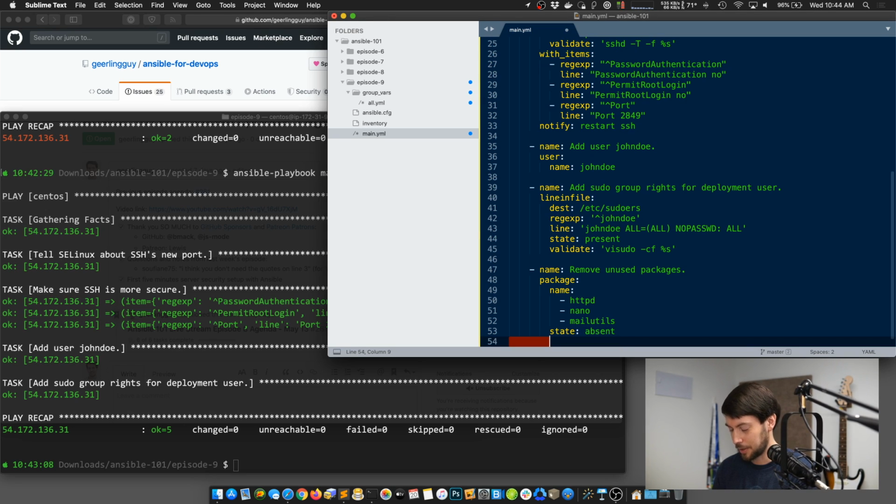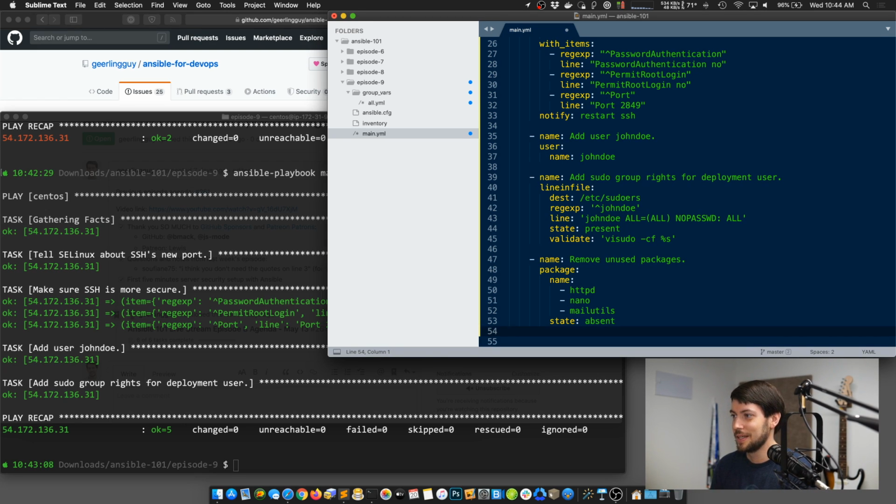apt, you also might want to throw in the purge. I can't spell. There we go. Yes. You might also want to throw in the purge option for this to make sure that it's all gone. But you can do that and make sure that things that you don't need on the server are not there.